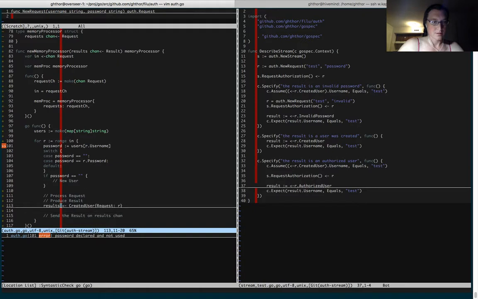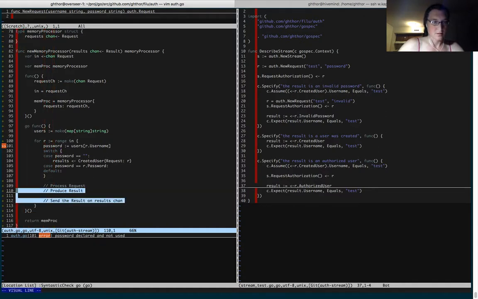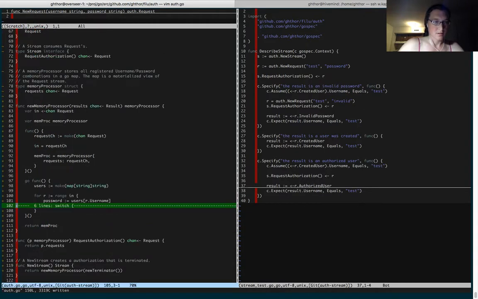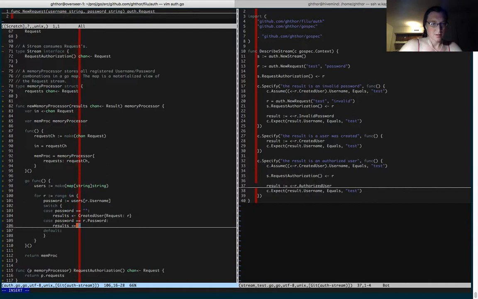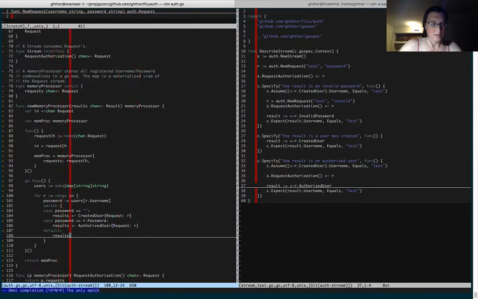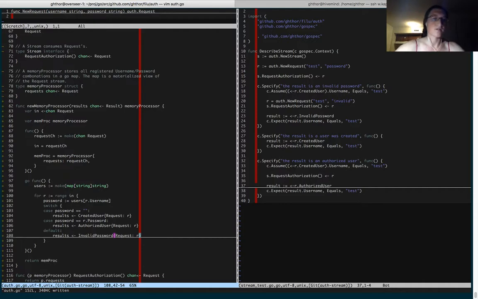Okay, so this is good. So let's do this. Let's create user. Don't need any of this. Okay, so that creates a user. This is authorized user. So for results, we create an authorized user, R. And this is an invalid user, request R. And that should be green.